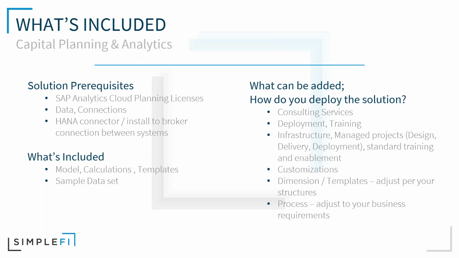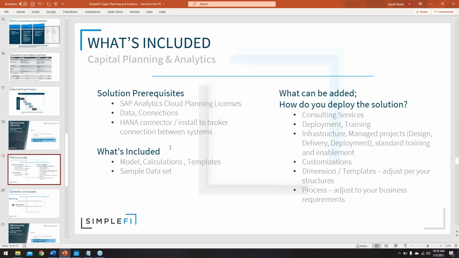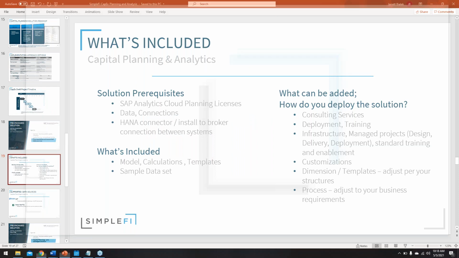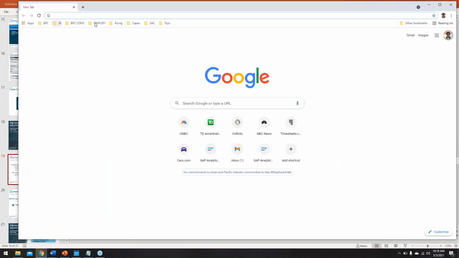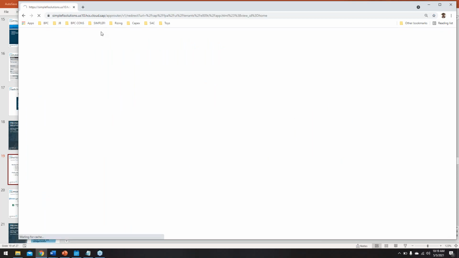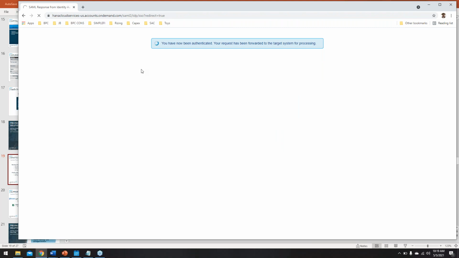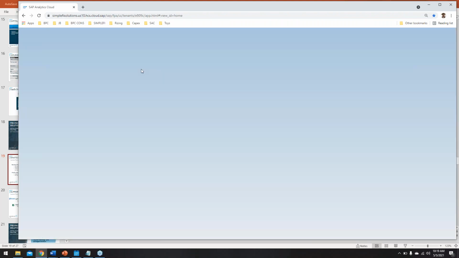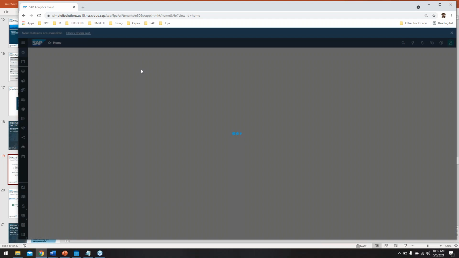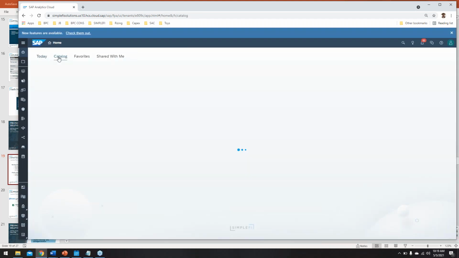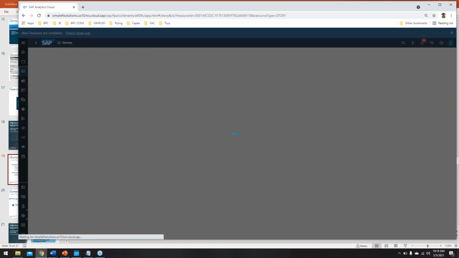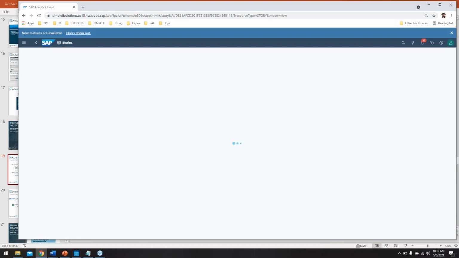We can add additional services, training, customizations, and additional templates. Okay, I'm going to get out of here now. We're going to go into the solution. And here we're going to open up the launch page.